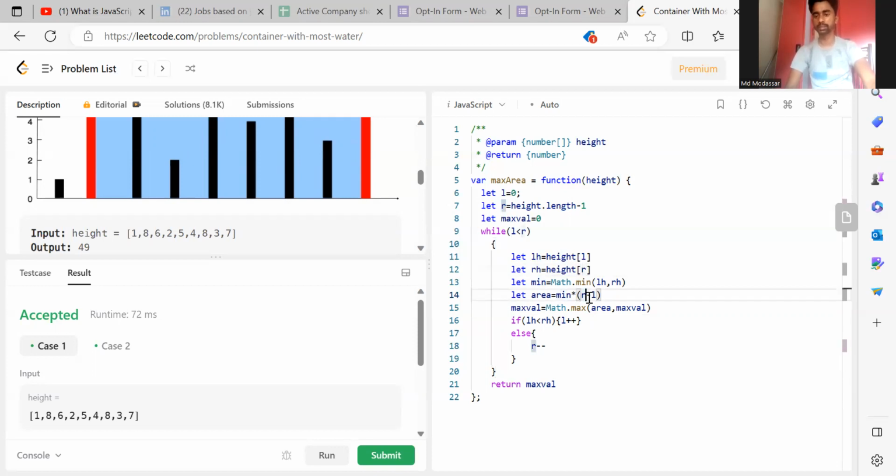And what is the width? R is 8 and L is 0, so it will be 8 multiplied by 1. So 8 is assigned as the value, and it checks which is the greater value. Since the left height is smaller, it is true, so we increase L, the L index moves here.